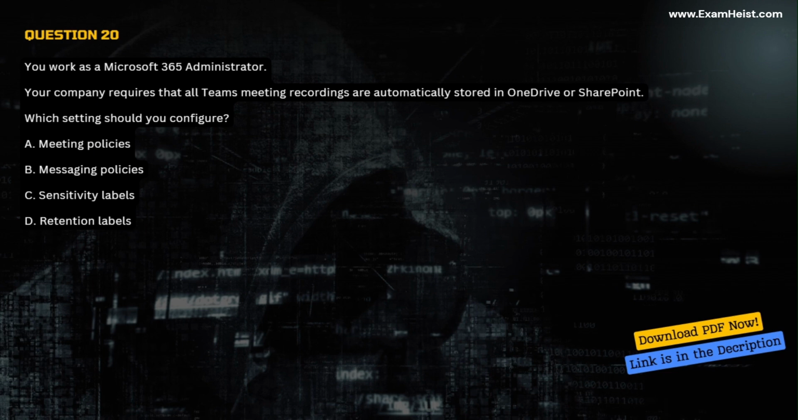Question 20. You work as a Microsoft 365 administrator. Your company requires that all Teams meeting recordings are automatically stored in OneDrive or SharePoint. Which settings should you configure? A. Meeting policies. B. Messaging policies. C. Sensitivity labels. D. Retention labels.